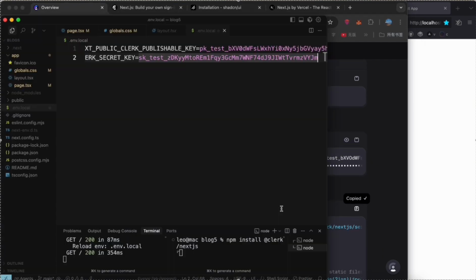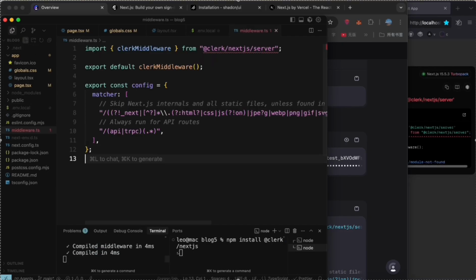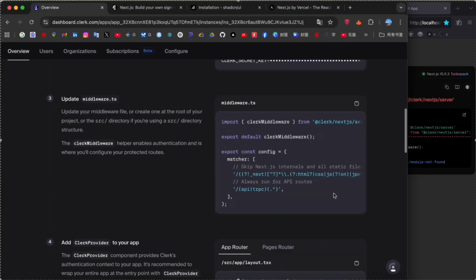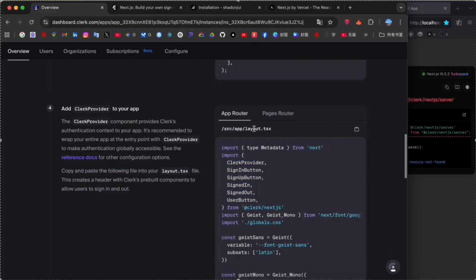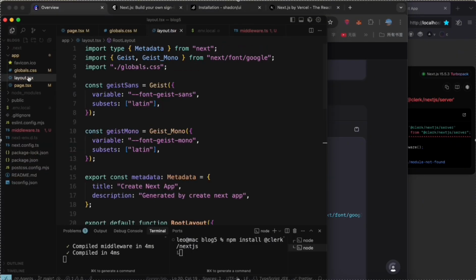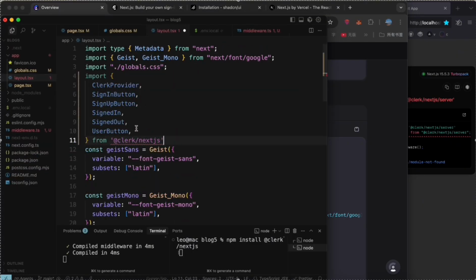And add a middleware and just paste the code. And here in layout, I only use ClerkProvider to wrap the entire tree of the project.